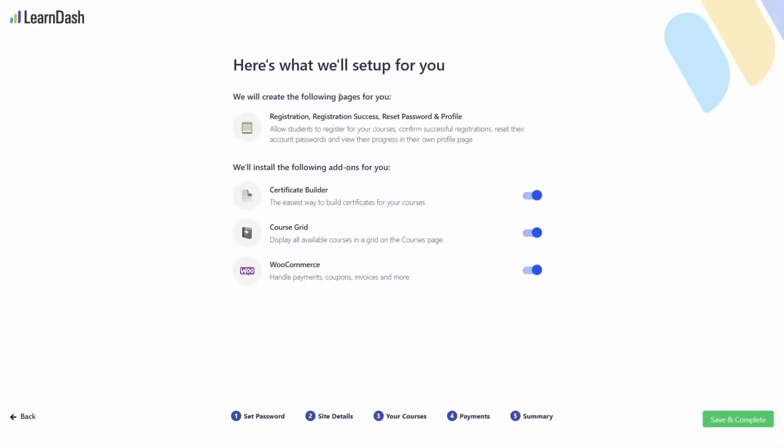And now this is the summarization of the setup wizard. It's asking us what it will set up for us. So it's saying we will create the following pages for you: a registration page, registration success page, reset password, and a profile page. Okay.